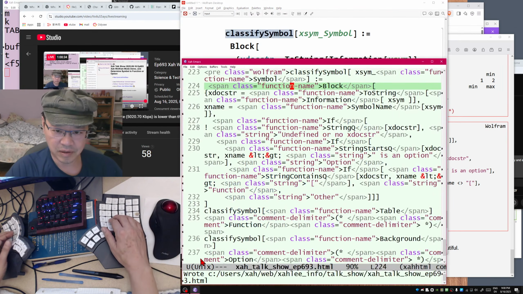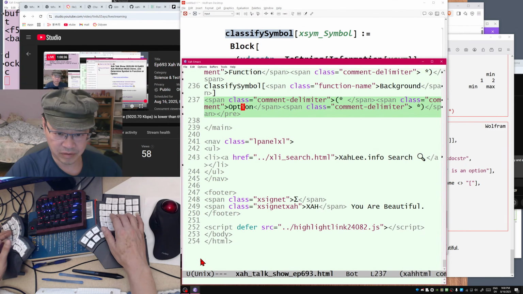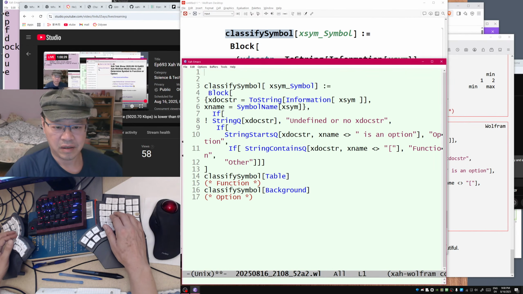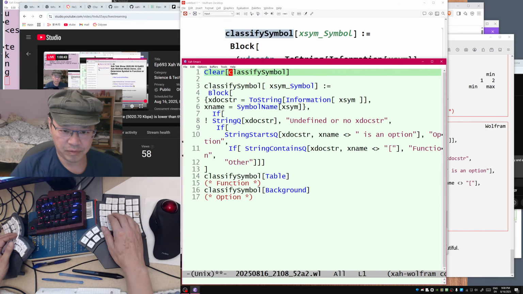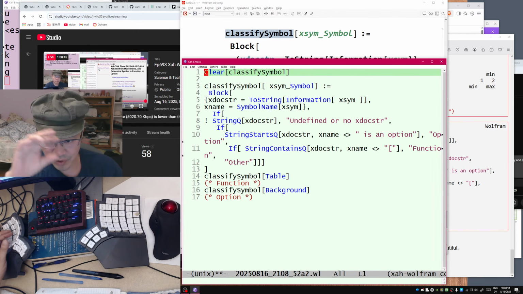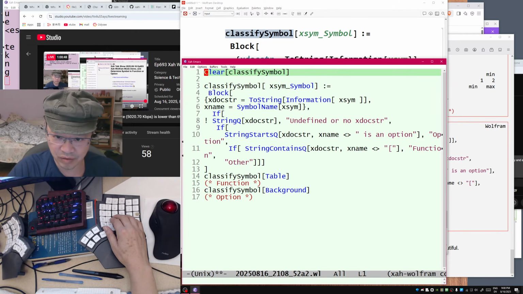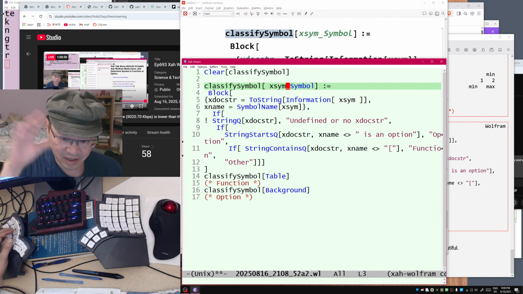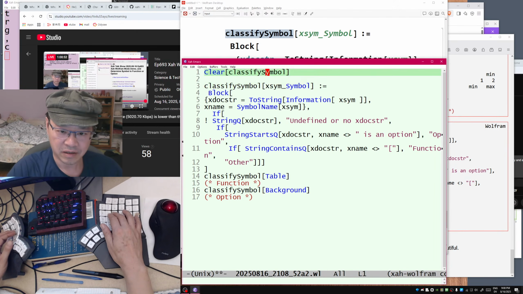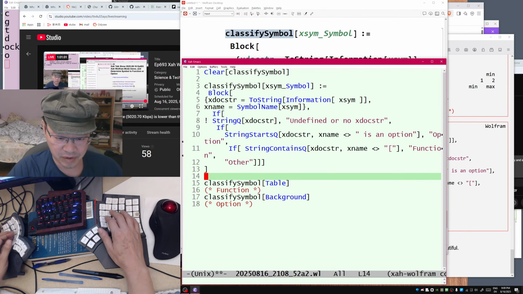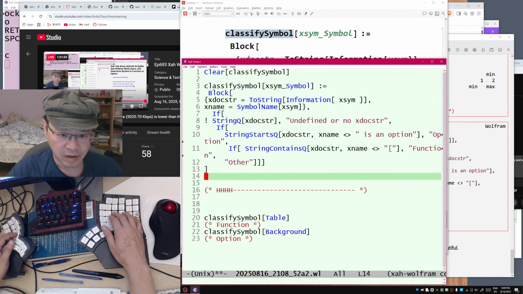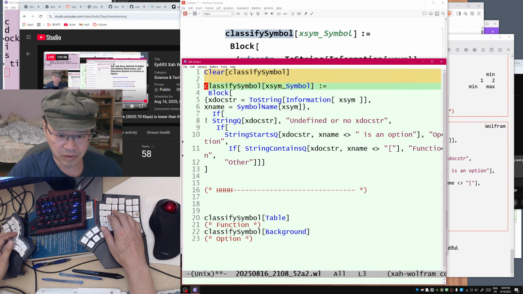Okay, so let me do something else to it. Clear. We add a clear so that every time we rerun it, we reduce problems, because sometimes previous definitions screw things up. So this clear is just to clear the value, to be convenient. So we clear it, and also we don't want this part. We just want this part.